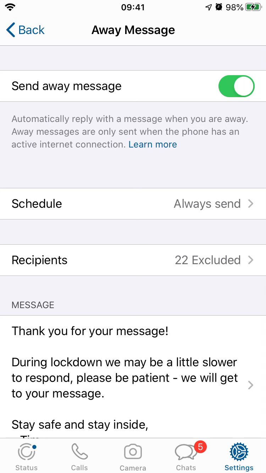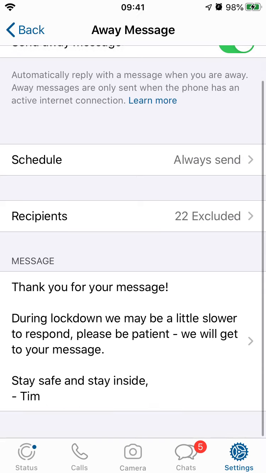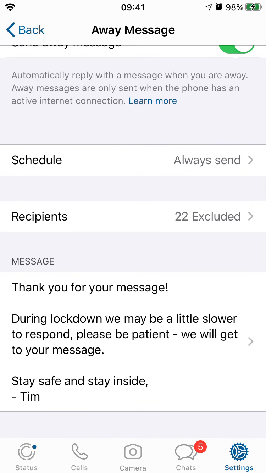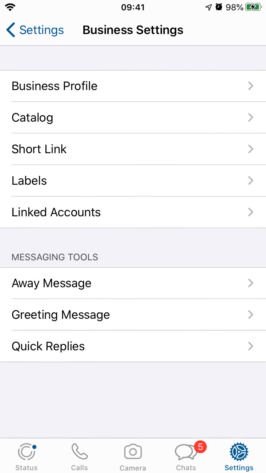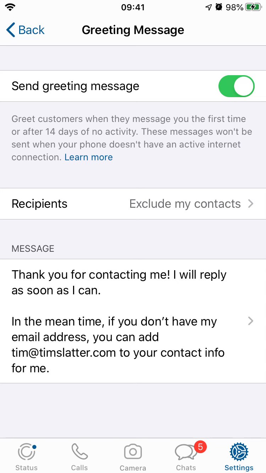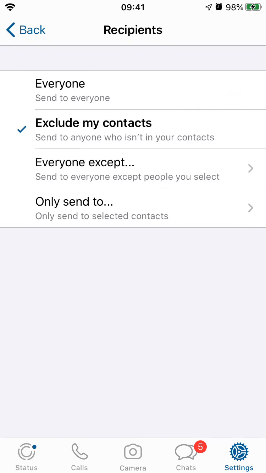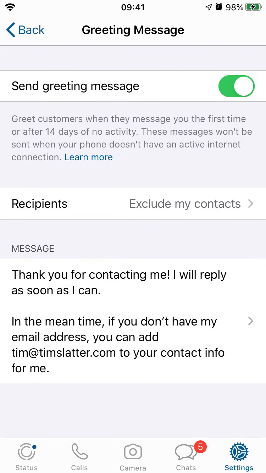You can also exclude, so if you've got family or friends who are texting you regularly, you can pop them in there. And there was my away message during COVID and lockdown. So you can turn that on and off as you wish. The other useful tool is the greeting message. So if a new prospect texts you and you don't have their contact in your phone, which is the setting that I've done, exclude, you can then have a welcome message which routes them either to your website, asks them to contact you via email, etc.